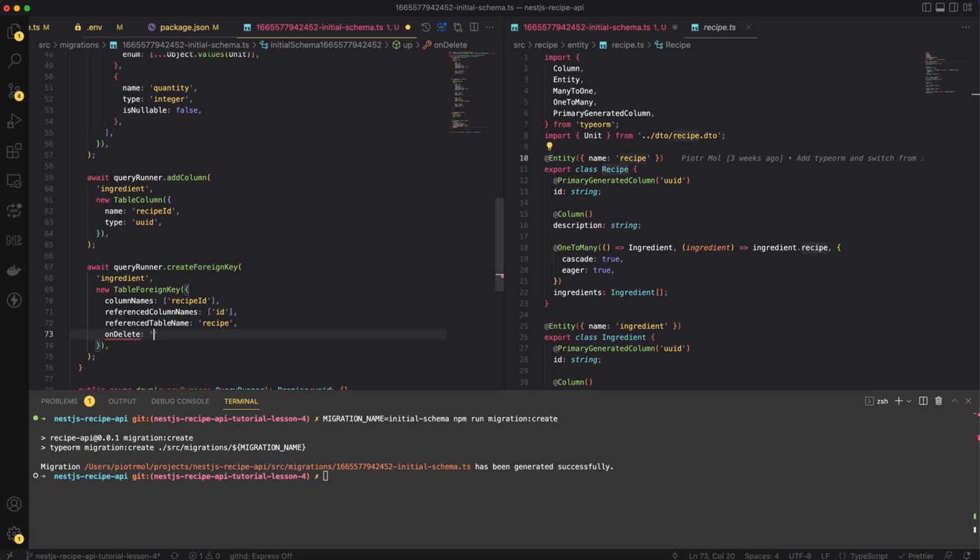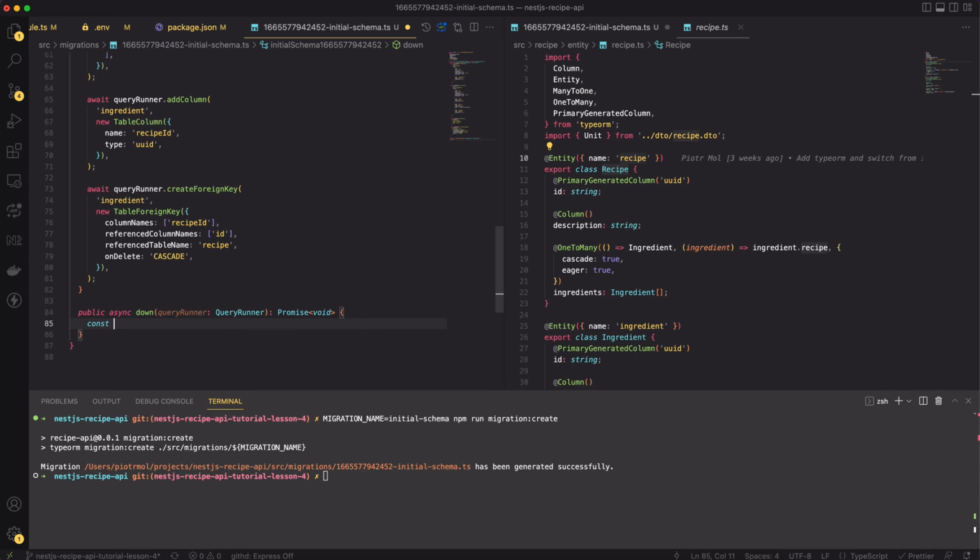Optionally, I will set the onDelete flag to be equal cascade. We won't keep the ingredient without the recipe. And that's it, the script will create the proper database schema. Now, let's implement the down method.